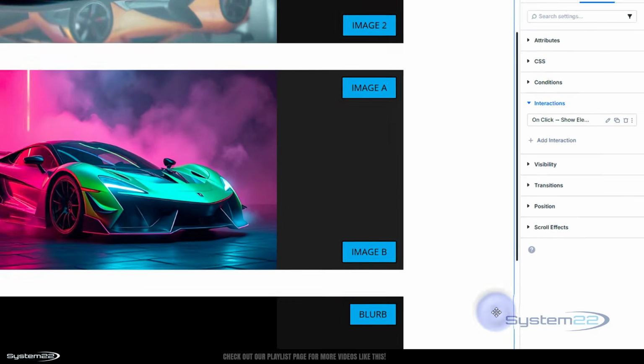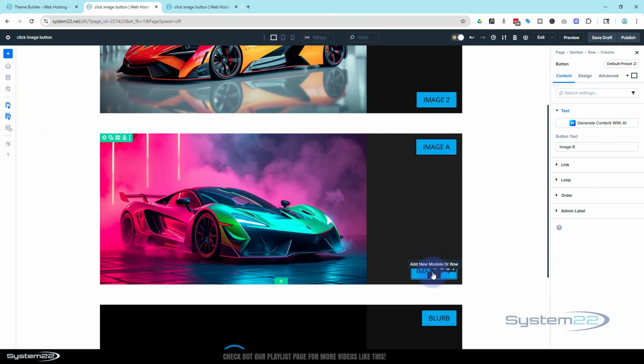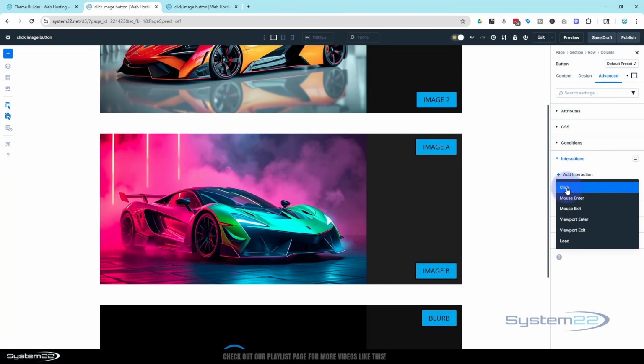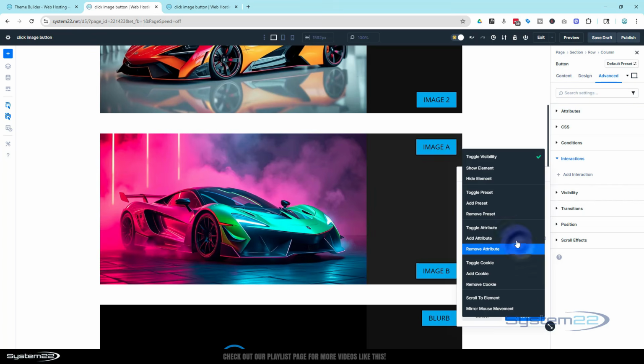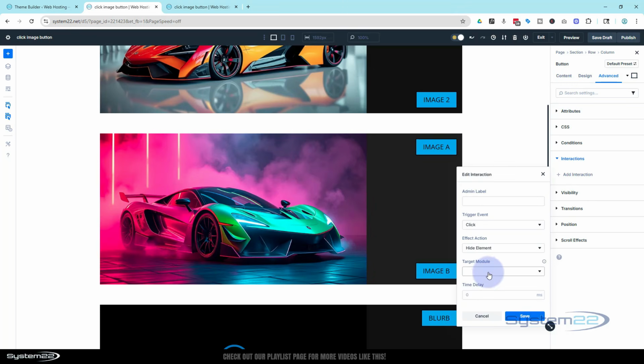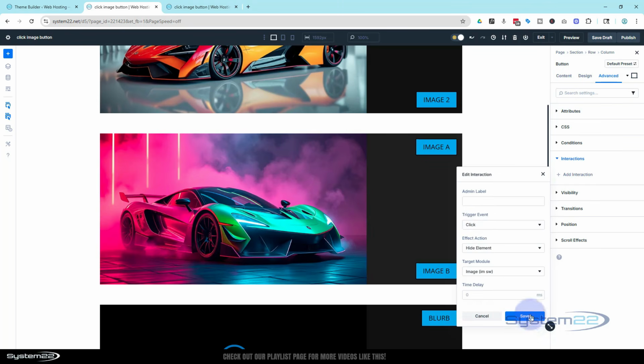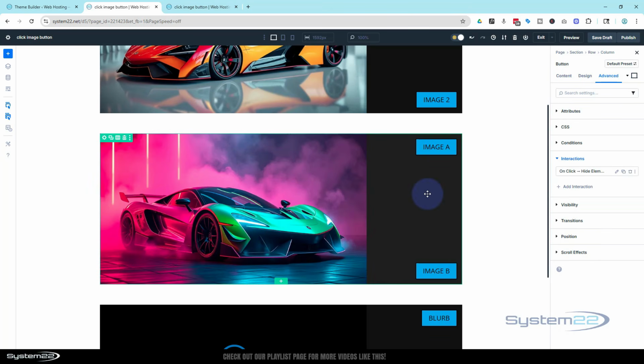Perfect. Now what we need to do is go into the next button, button B. Now, rather than telling it to show the other image, we're going to tell it to hide this image here. And I'm sure some of you are ahead of me on this one. If we go over to Advanced and Interactions here, again, we'll add an interaction. We want it to happen on click. We want to hide an element. So we're going to hide this one so you'll see the one that's underneath. And again, we got the same target. And we gave it that admin label. There it is right there. Perfect. So we've done everything correctly with this one.